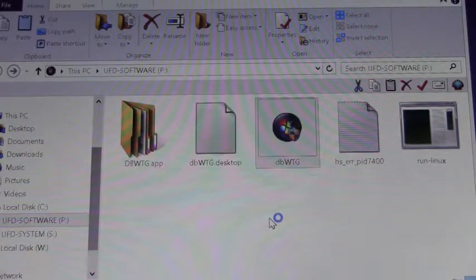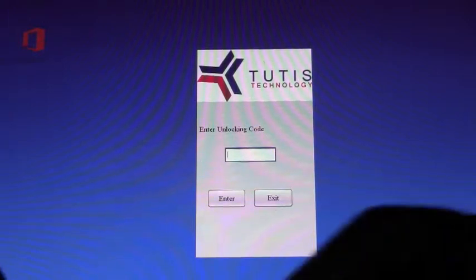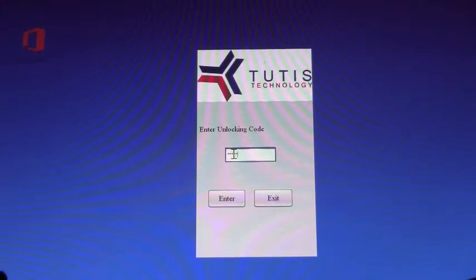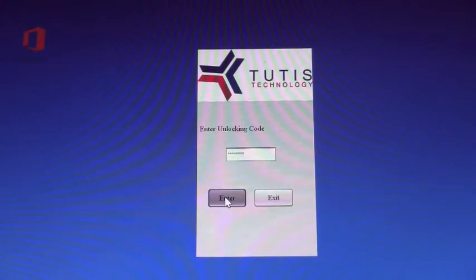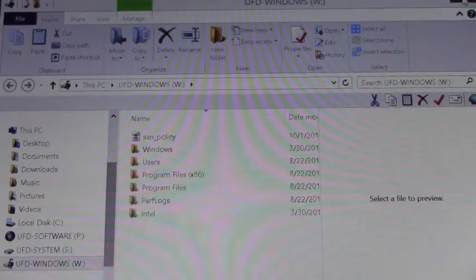Click yes. This will bring up our user interface. As you can see, the user interface comes up with the enter unlock code. When you enter the unlock code, you're actually entering the BitLocker password. This will unlock the W partition, which is the Windows partition. Click enter. As you can see now, the W partition has now come up. We've just now unlocked the drive from BitLocker.